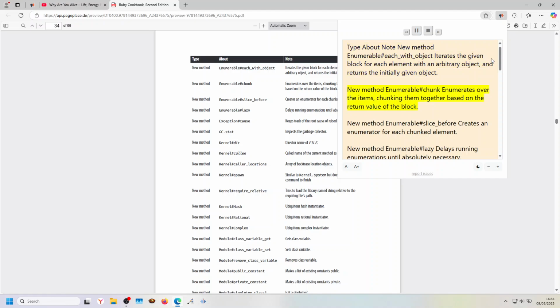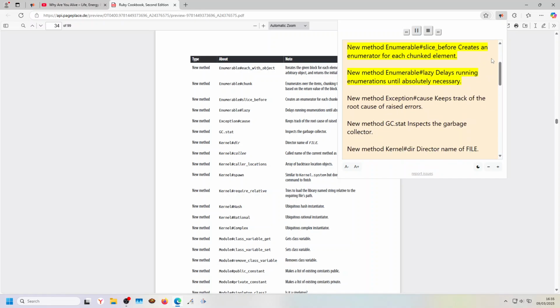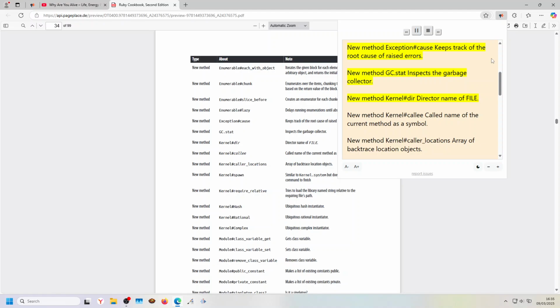New method Enumerable#chunk enumerates over the items, chunking them together based on the return value of the block. New method Enumerable#slice_before creates an enumerator for each chunked element. New method Enumerable#lazy delays running enumerations until absolutely necessary. New method Exception#cause keeps track of the root cause of raised errors.